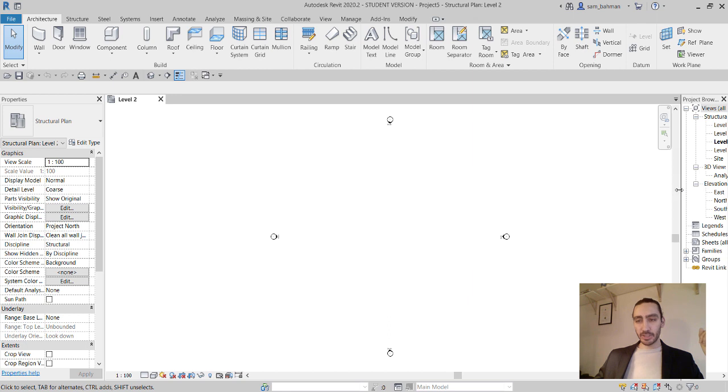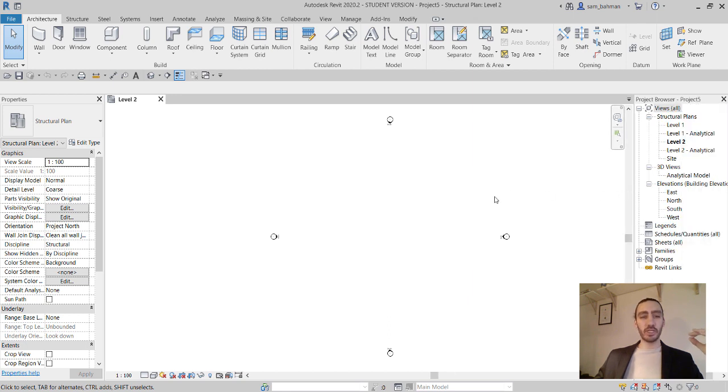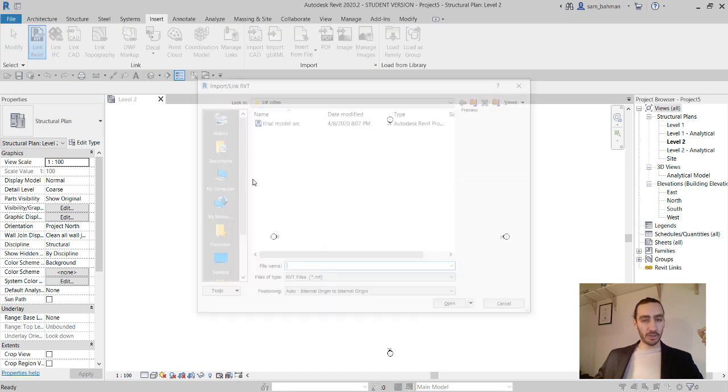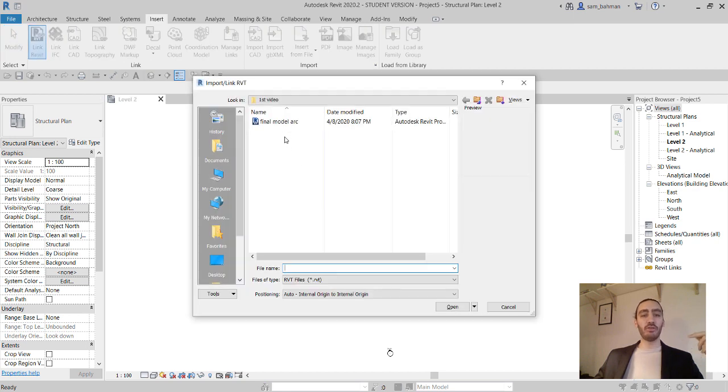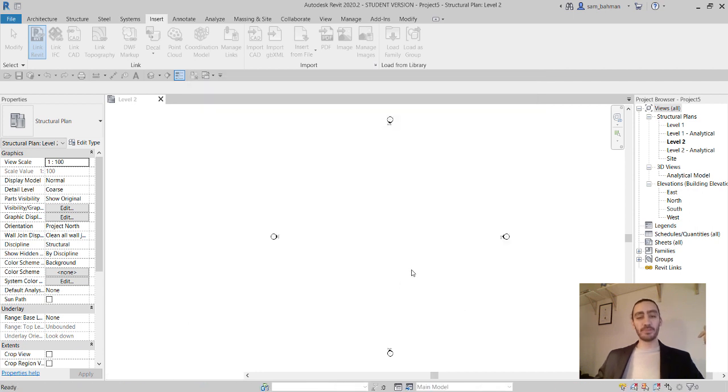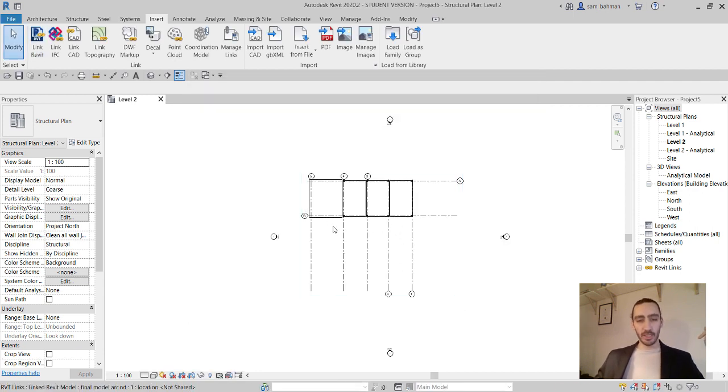And here, the very first thing that we need to do is to link our architectural model into this file. So I'm going to go up there to the Insert tab, click on Link Revit, and navigate until you find the architectural model. There you go, our architectural model. Just leave all the settings and properties as they are, as we're all fine with it. Click on Open. So you can see the linked architectural model right now here.